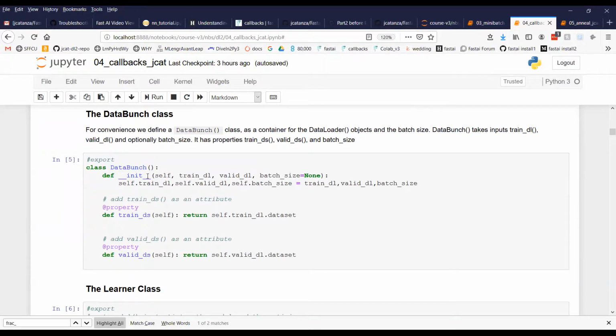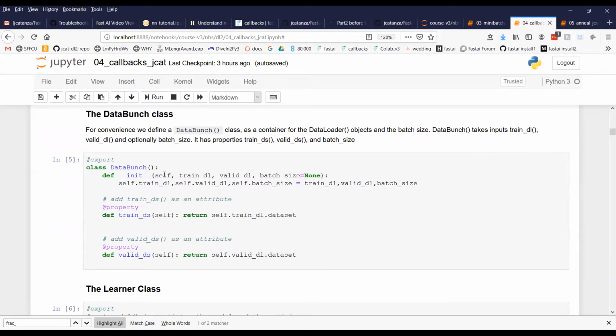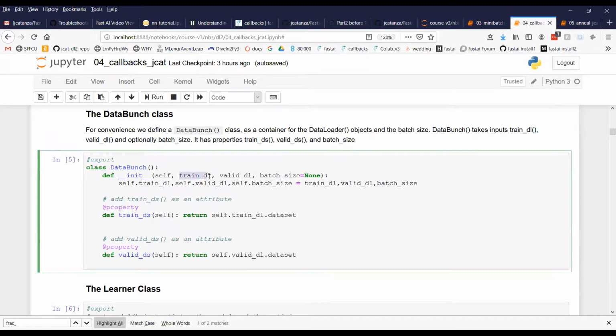All right, so the first thing he does to facilitate building this learner class is he builds this data bunch class. All the data bunch class is, is a container to hold the two data loaders. The inputs are the train data loader and the valid data loader. And remember what a data loader is. It is an object that can generate a random batch. That's all it is. It generates a random batch whenever you call it. So you either want a random batch from the training data set, or you want a non-random batch from the validation set, where you don't have to randomize.